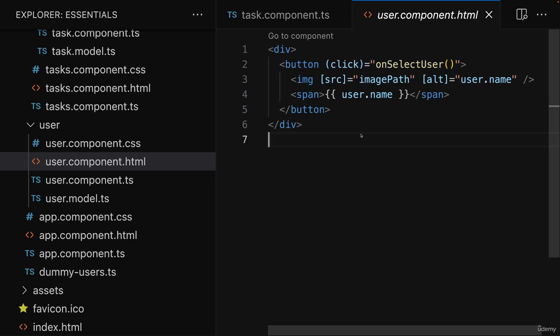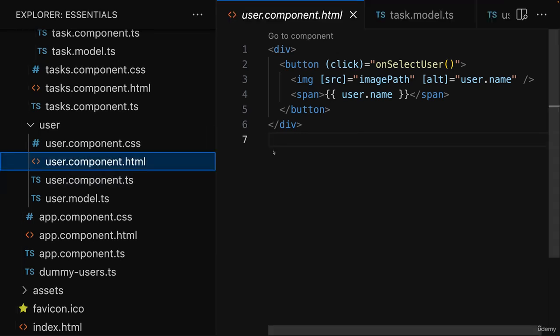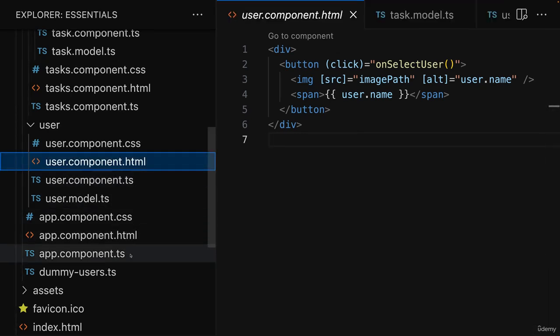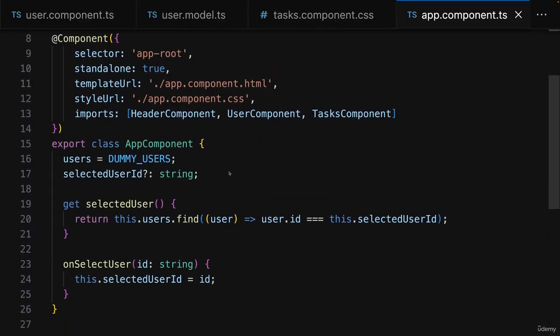Therefore, as a first step, we need to find out whether a user is selected or not. And we actually already have that information in the app component. There we know which user with which ID is selected. And we then even compute the selected user like this.